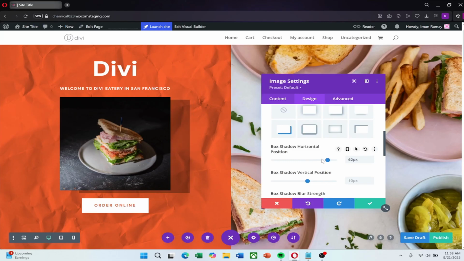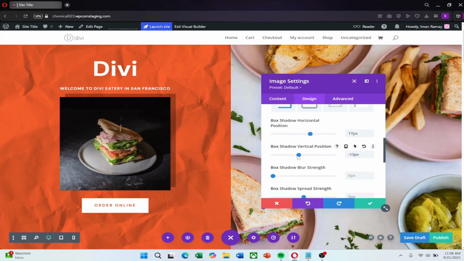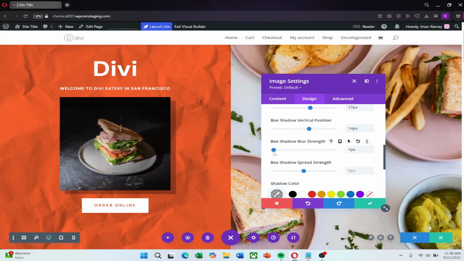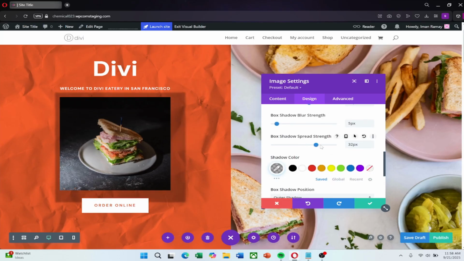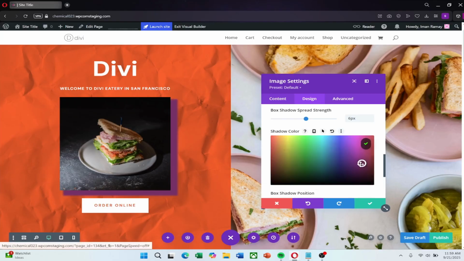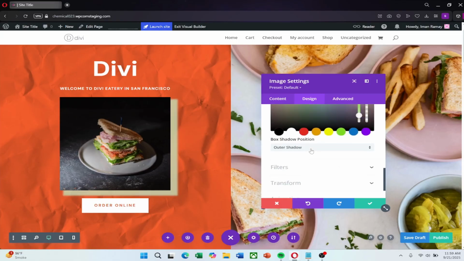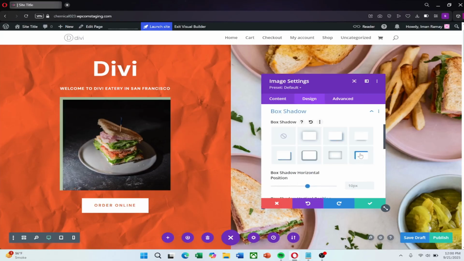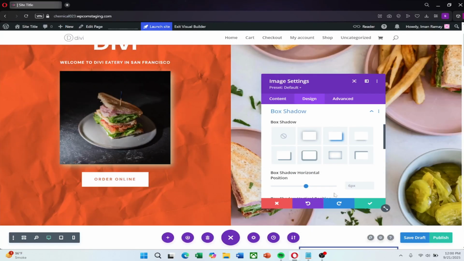You can adjust the horizontal and vertical position to control where the shadow falls. You can change the blur strength to make the shadow sharper or softer. You can also set the spread strength to decide how far the shadow expands. If you want a different look, you can choose a custom shadow color and adjust its transparency. These controls give you full flexibility, so you can make the shadow look subtle or dramatic depending on your design.